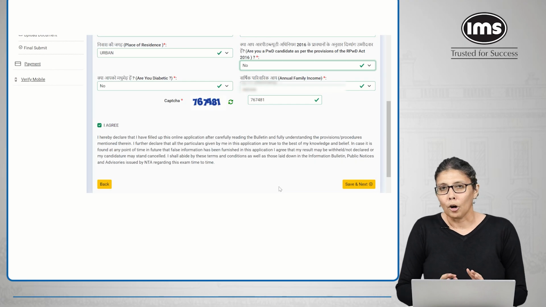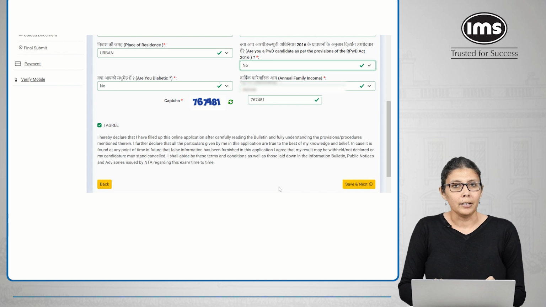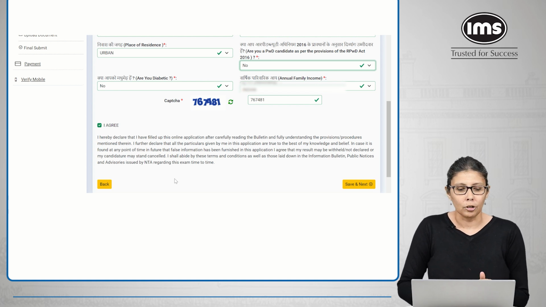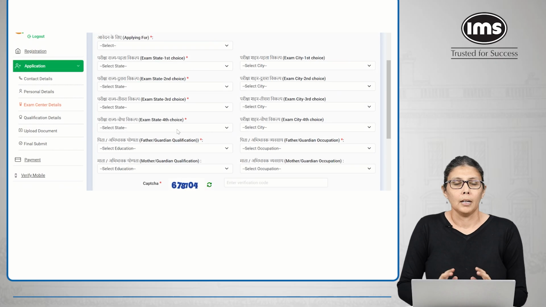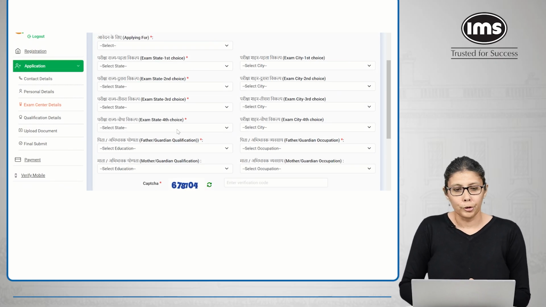As you can see, this is a common feature for every section. You have to enter the CAPTCHA or the security PIN. You have to check this box that says I agree. And you have to say Save and Next. In case you want to go back to the previous section, you can simply say back, or you can click on that section itself. Now here you have to select the exam center, which will be most convenient for you.